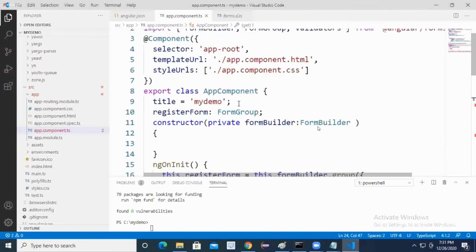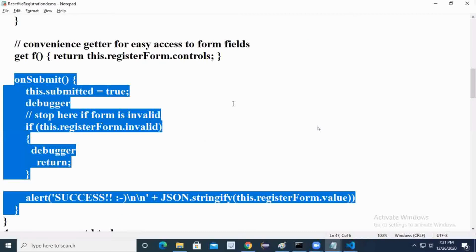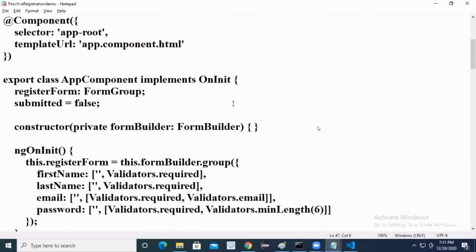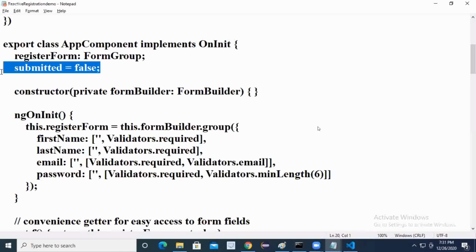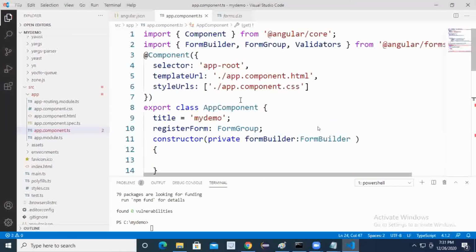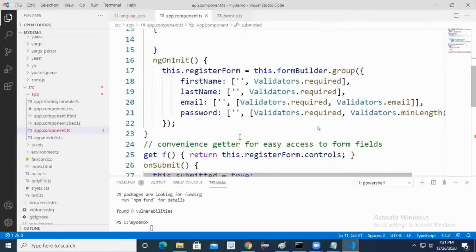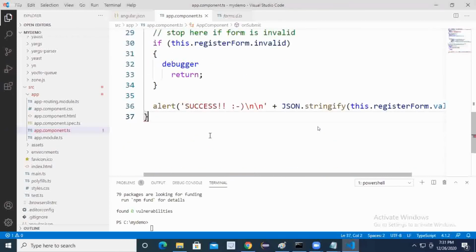Here you create one variable with the name submitted. Submitted colon what? By default, I'll keep submitted false. Here you can create one variable submitted. It is a Boolean variable. It will return false. Yes. Here bracket close.